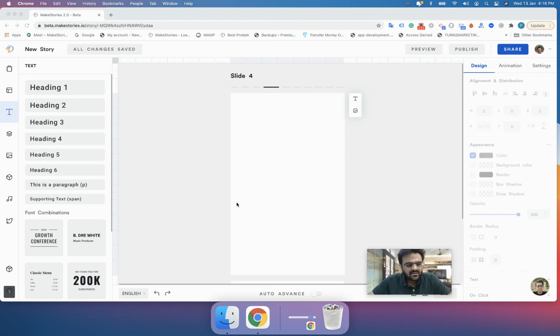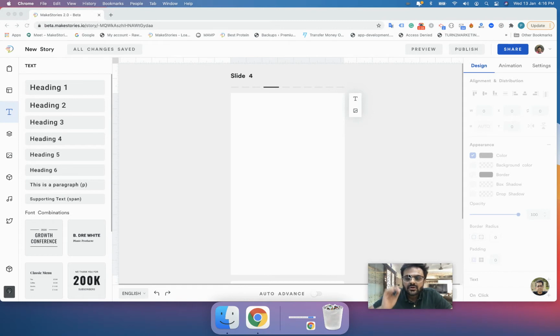Hello, and welcome to lesson 18 of MakeStories 101 course. In this lesson, we are going to look at how you can align your elements using the MakeStories editor.